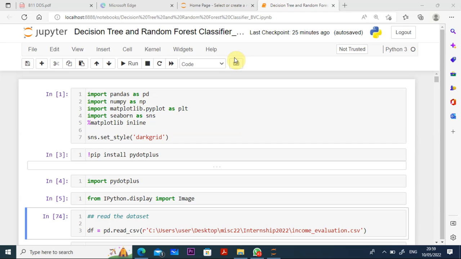We already discussed all the theoretical part in our earlier video, and in this video we are going only for the implementation. Okay, so we need a number of libraries for importing: import pandas as pd, import numpy as np, import matplotlib.pyplot as plt, import seaborn as sns, then %matplotlib inline, then sns.set_style dark grid. Now we need one more library, that is pydotplus. So exclamation pip install pydotplus, that first you have to install.